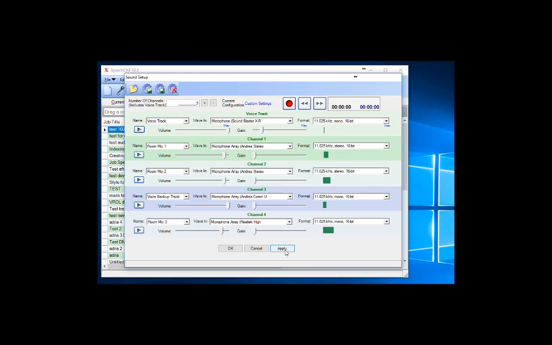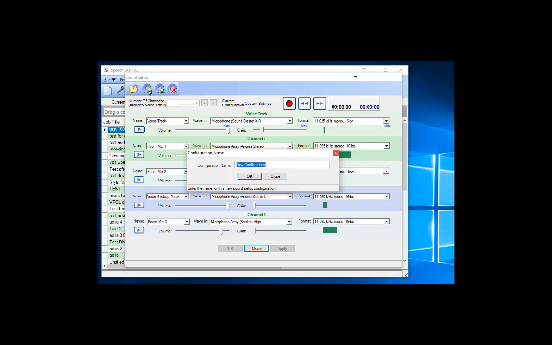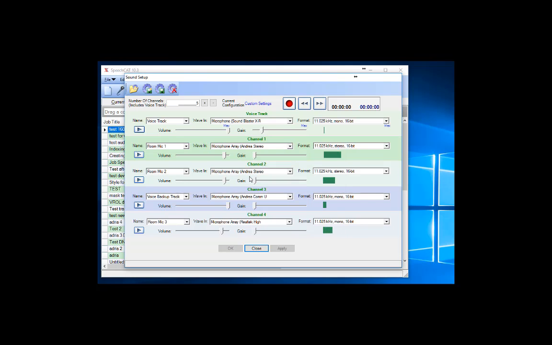So I'm going to click on Apply, and then I'm going to go up here to the upper left-hand corner, and I'm going to click on the second icon, which is Save as New Configuration. And I'm going to call it Adria Voice Backup and 3 Rooms. And I'm going to click on OK.